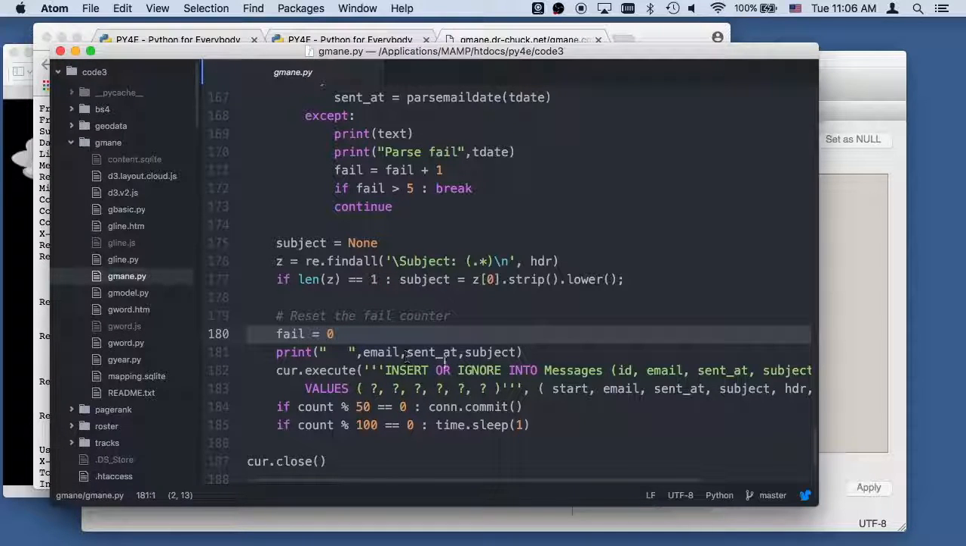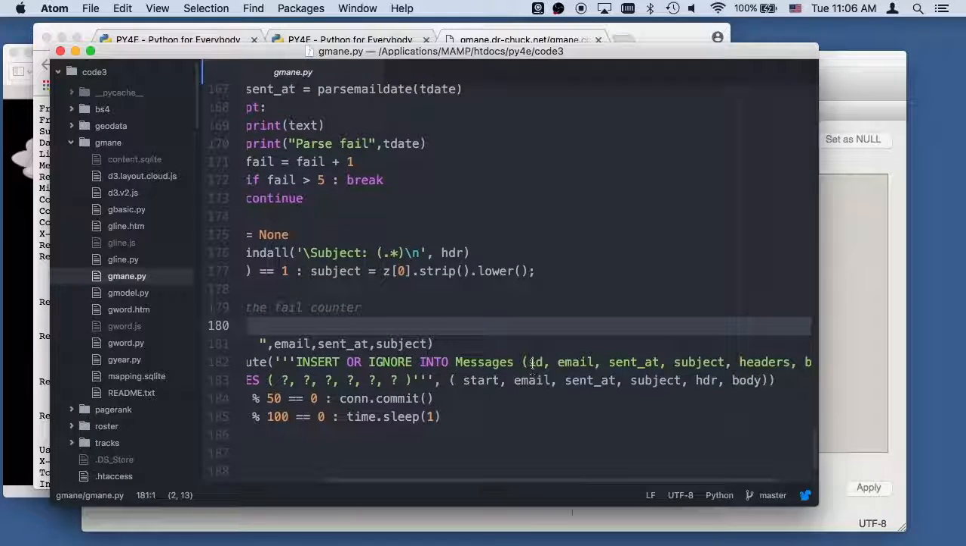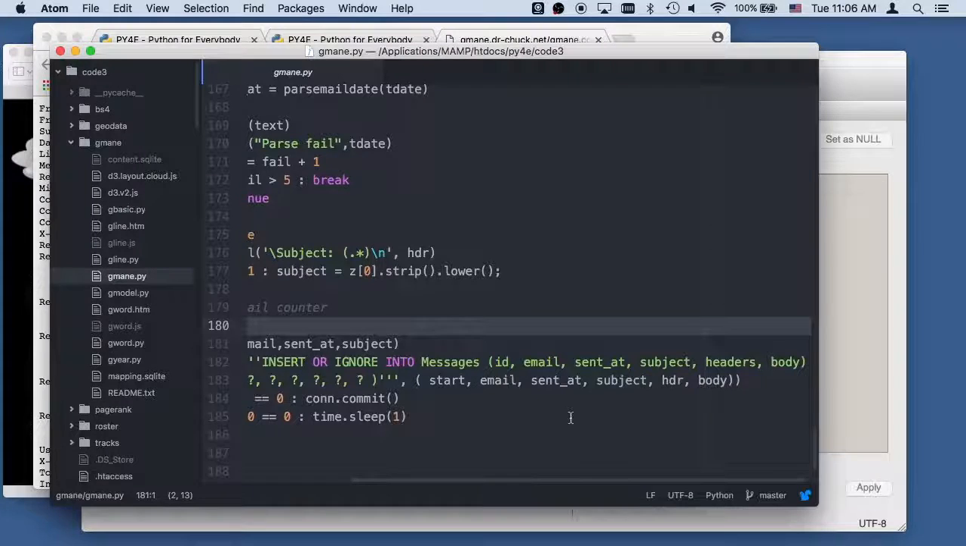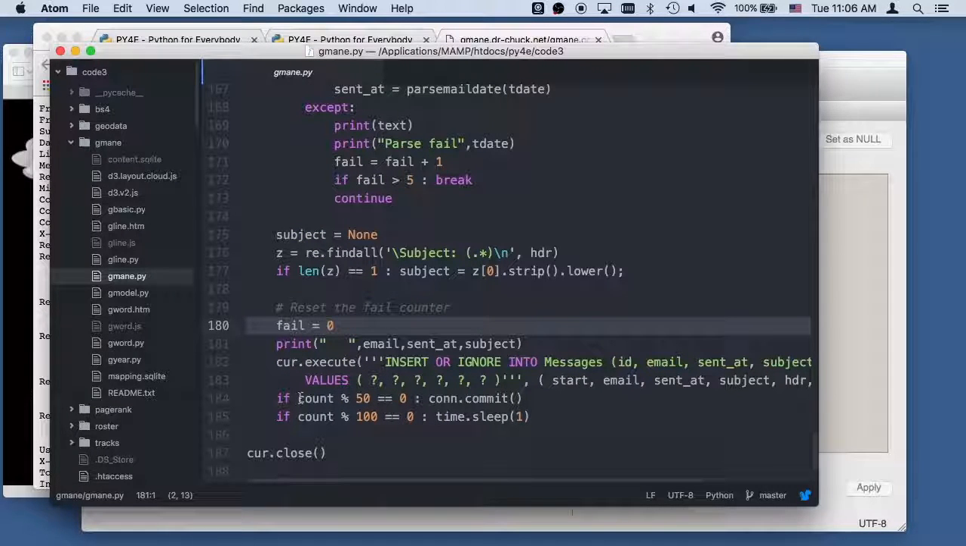And we're going to print it out, and then we're just going to insert that stuff. We've got the ID of the message, the email address that it came from, the time it was sent, the subject, and then basically the headers and the body, and we're just inserting it. And now every 50th we're going to commit it, so that speeds things up. And every 100th we're going to wait a second. So the count is going up, up, up, and every 50th you'll see it pause, and every 100th it'll pause for a second. Mostly that's to let me hit Control-C or to not overload any server.